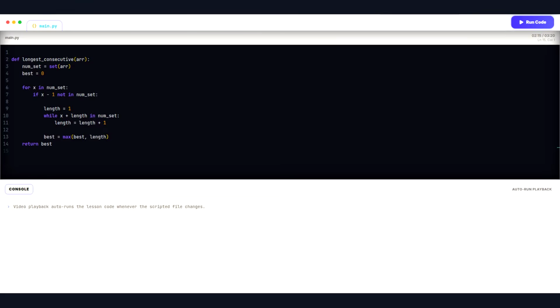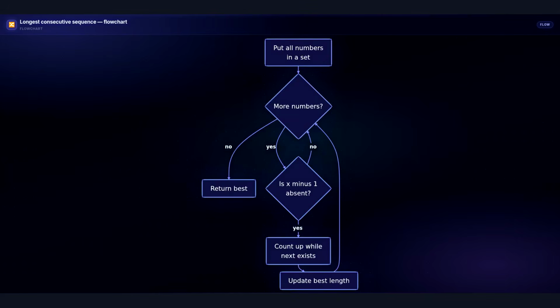Now, let's test it and hit run. There we go. Even though they are scattered, 1, 2, 3, and 4 are all present, giving a run of length 4. The flow in short: put every number in a set. For each number, if the one below it is absent, it is a run start, so count upward while the next number exists and update the best length. Skip numbers that are not starts. At the end, return the best.